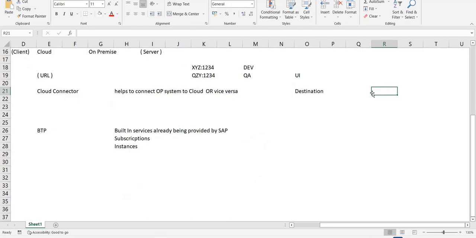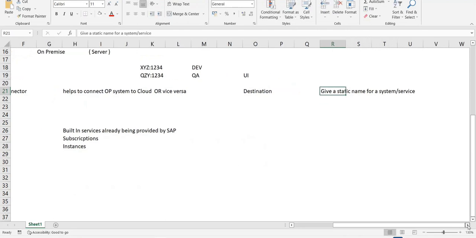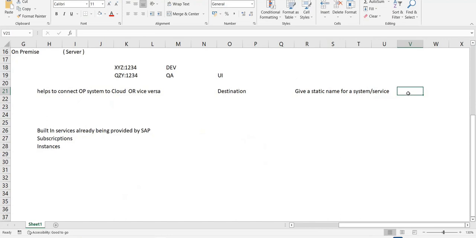A destination's purpose is to give a static name for a system or a service. So it gives a static name for a system or a service. So I would always say that I do have an ALP on-premise service. That's it. Now this ALP on-premise service, if I check its parameters on dev, it would be pointing to this.